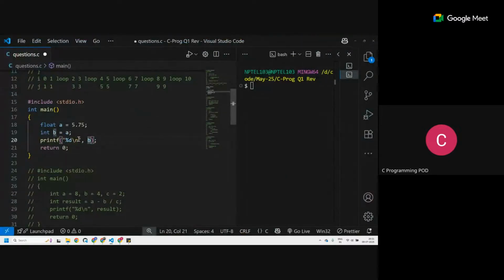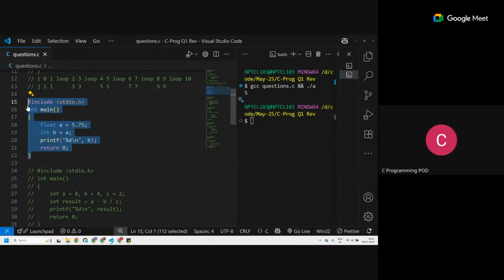Okay. So when we are converting this float into an integer, the decimal part gets truncated. Only the integer part remains. That is an important point to understand. It does not round off. It just truncates the rest, removes the point and takes the integer part. And here we are getting a 5. I hope this is clear. Pretty simple.